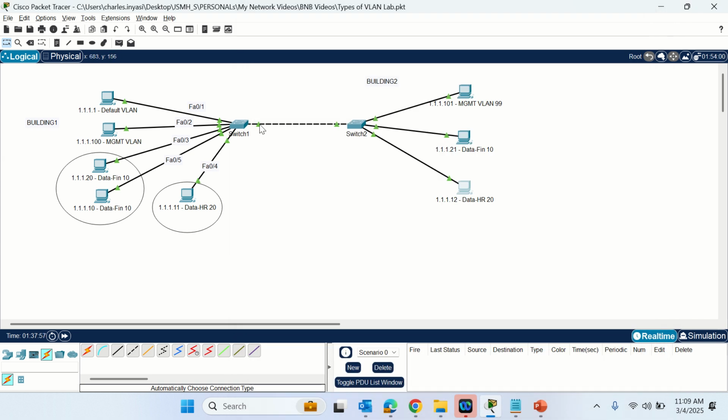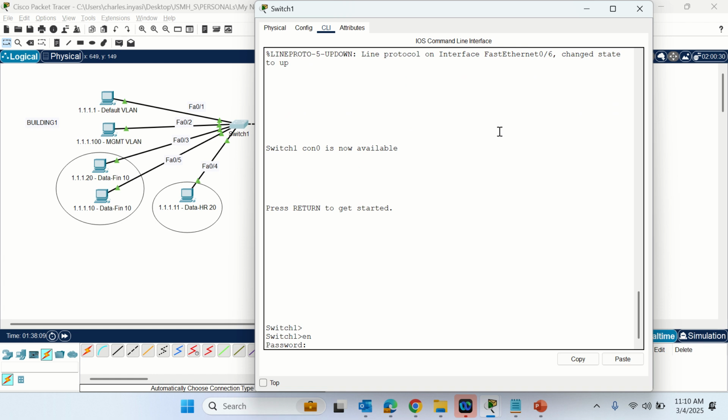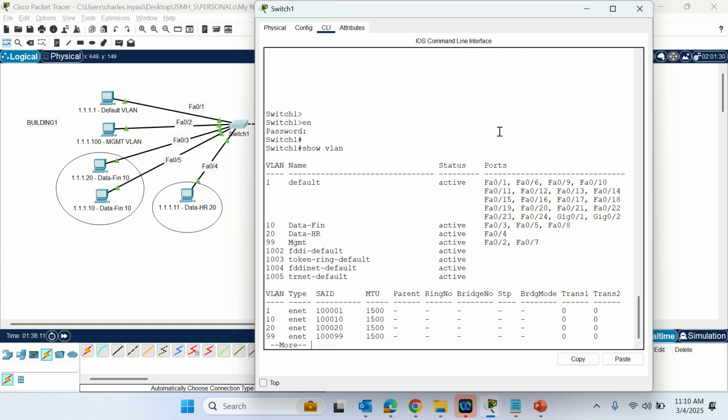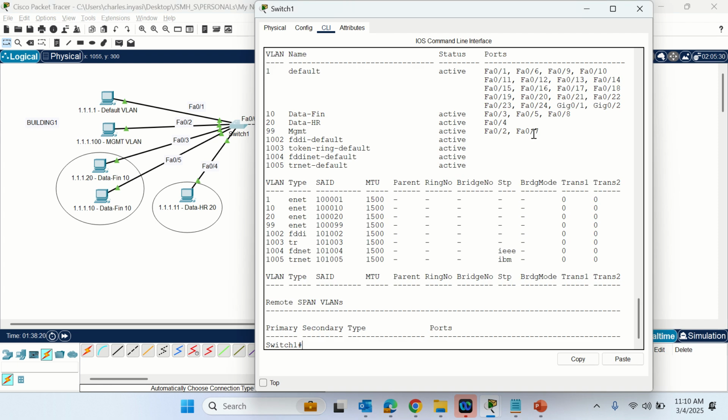Because the interface between these two switches is not a trunk link. In other words, this is an access link which belongs to the default VLAN. You can see on the switch, show VLAN, and what is this? FA0/6, and this is FA0/1. If you see FA0/6, it still belongs to the default VLAN. That's why we are not able to ping.